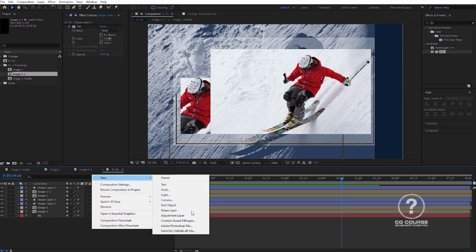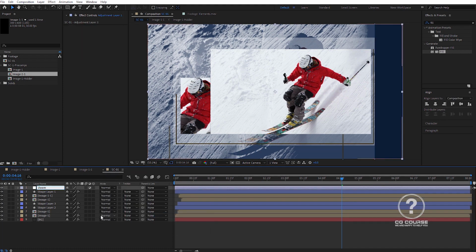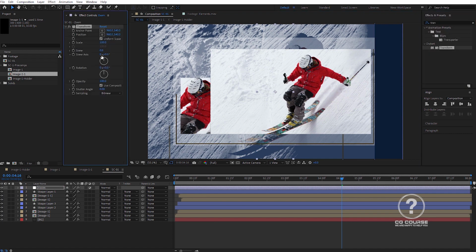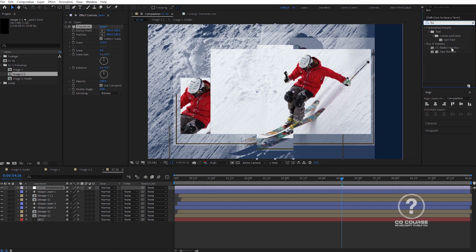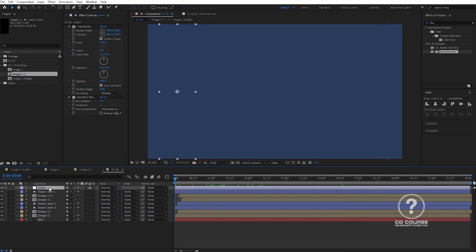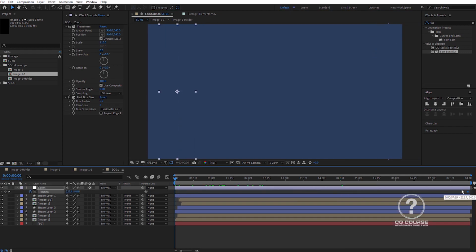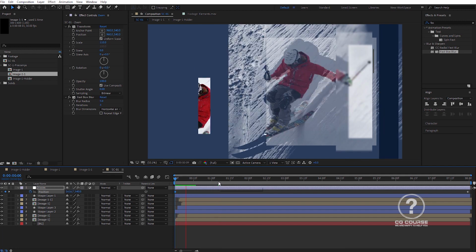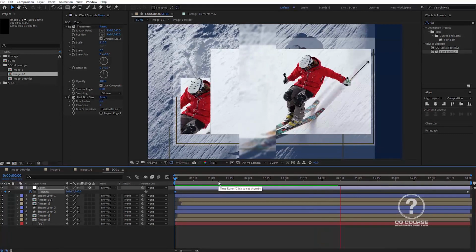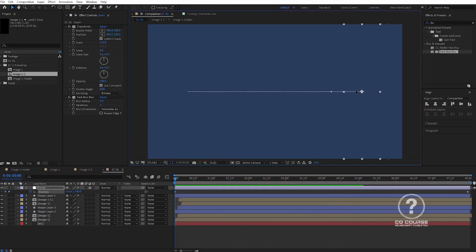Right-click in the layer window and add an adjustment layer. Rename it, make it smaller from the sides. Add Transform effect and increase the scale to 110. Add Fast Box Blur and increase the blur radius. Drag this layer to the left side. Add position animation to it as I do. Adjust the animation speed.